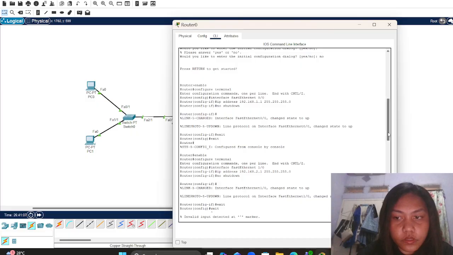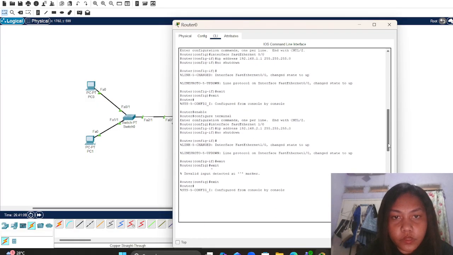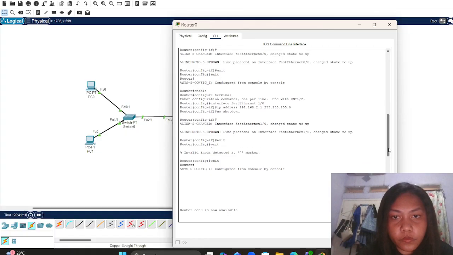This is network 2, and I also use the no shutdown command to activate the interface.